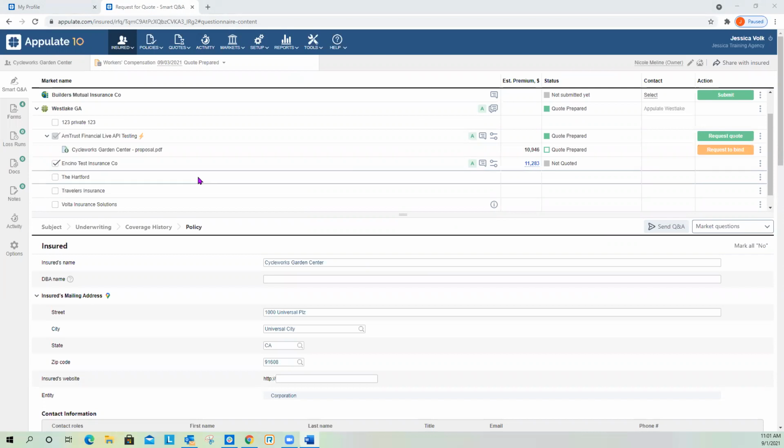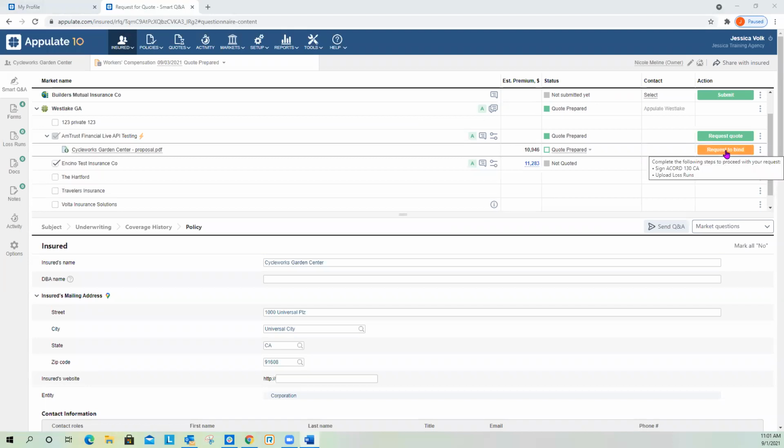I think I'm good. Okay, perfect. So if you get to the point where you're ready to bind, we're going to go to the right-hand side and refer to this request to bind button. Ours is currently orange, which lets us know that we have some binding requirements we have to take care of first. So I'm going to hover over this again, and I need to get my ACORD 130 signed and to upload loss runs. I'm going to start with my ACORD form.